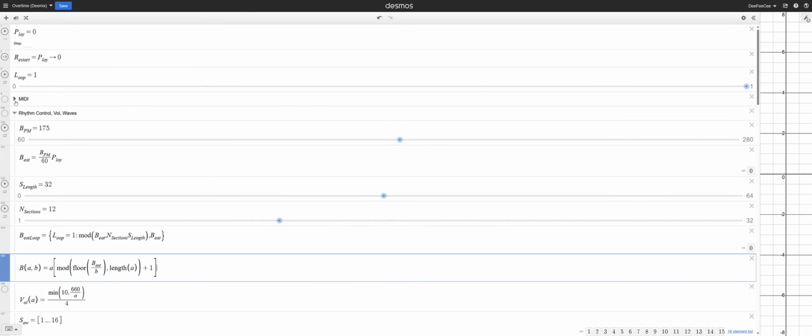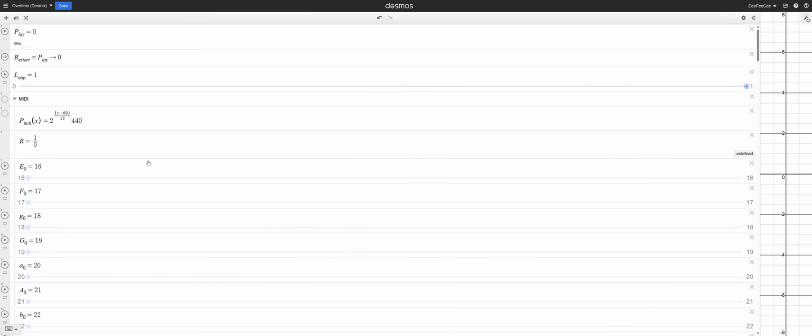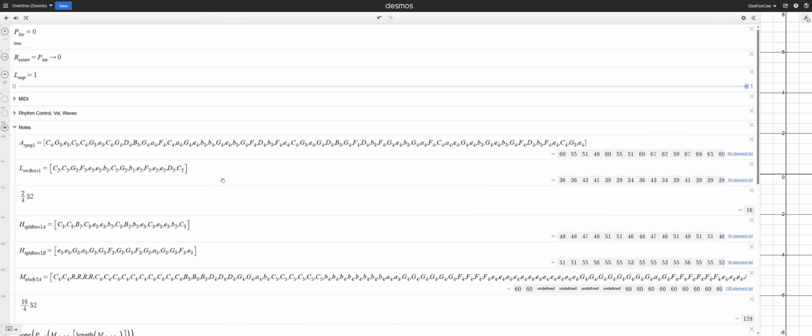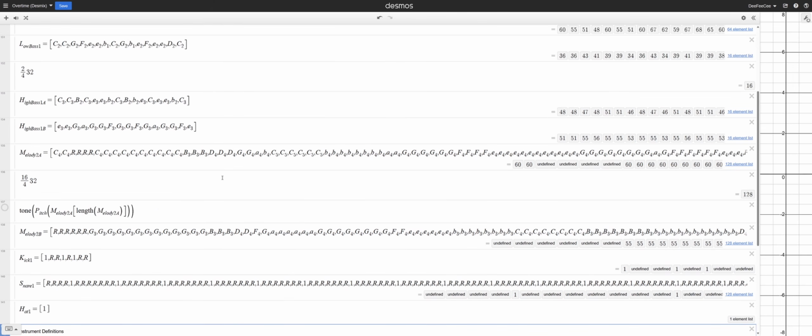Since all the B function does is output values from a list, and the values are just MIDI numbers, we need to convert those values into audible frequencies. That's what the pitch function is for. For the percussion instruments, there's no need to convert between MIDI and frequency, since all we did is input the number 1, or a rest.